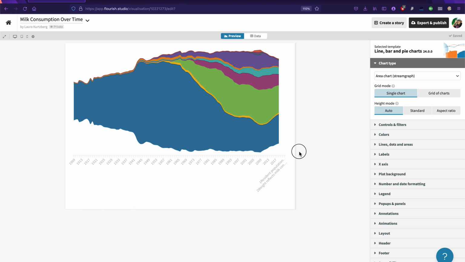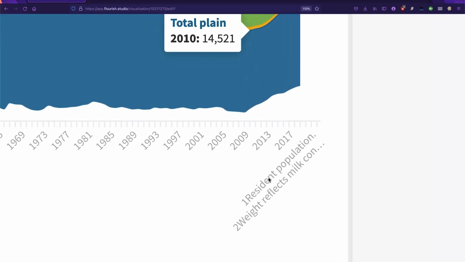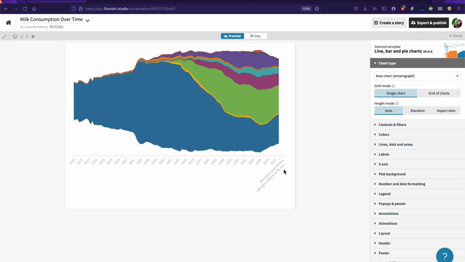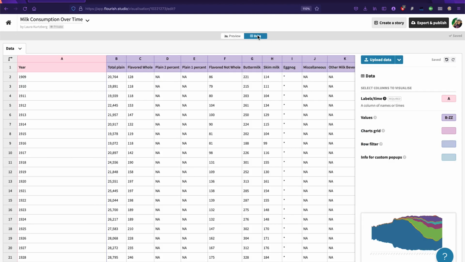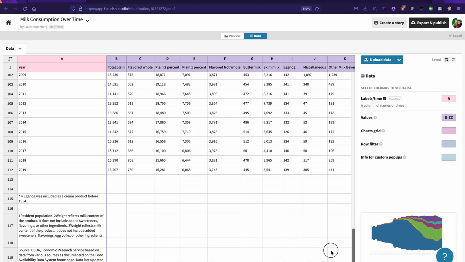Now you'll see that there's a little mistake here because it says 1 resident population, 2 weight reflects milk consumption. So there's something over here that's not a year. In order to fix that, you'll need to go back to the data tab in Flourish and scroll all the way to the bottom of the spreadsheet.